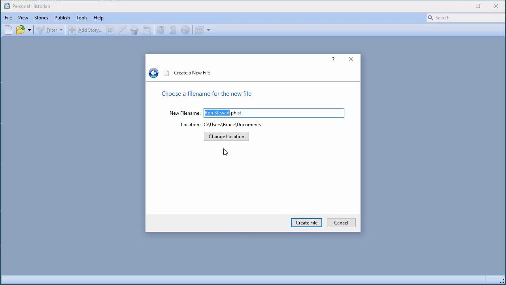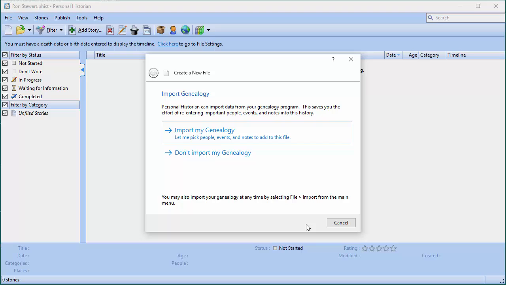Personal Historian asks me for the name of my file and the location to save it. I'm just going to use the default, but you can change them if you want. And now it's asking if I want to import my genealogy. This can be useful if you have your data already in a genealogy program like RootsMagic.